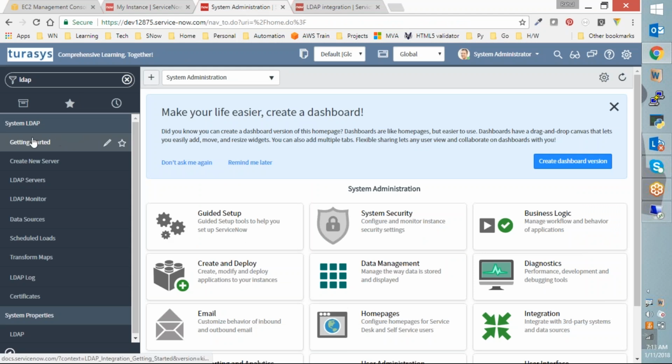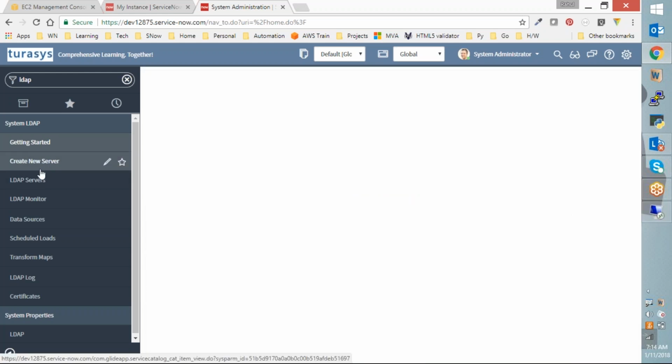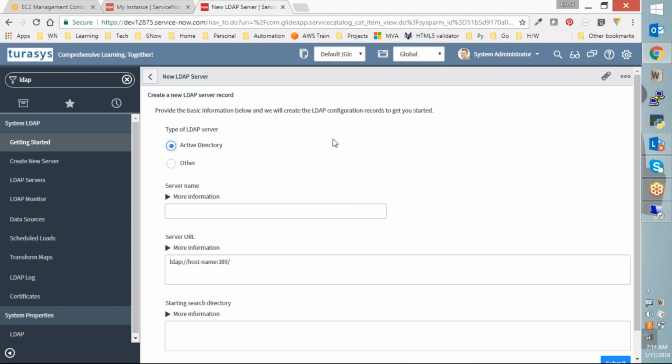Now let's go back. So this is Getting Started, we just saw the documentation link. Then we have Create New Server. Create New Server is a module that helps you identify an Active Directory server that you have in your customer environment. This is all you have to do here. You'll go here and choose the Active Directory type of LDAP server that you have, and you will provide some of the details.